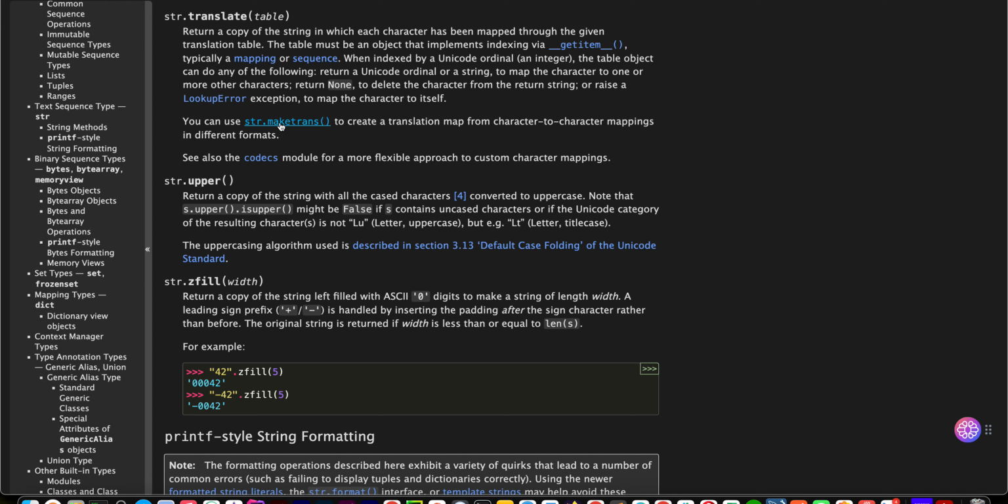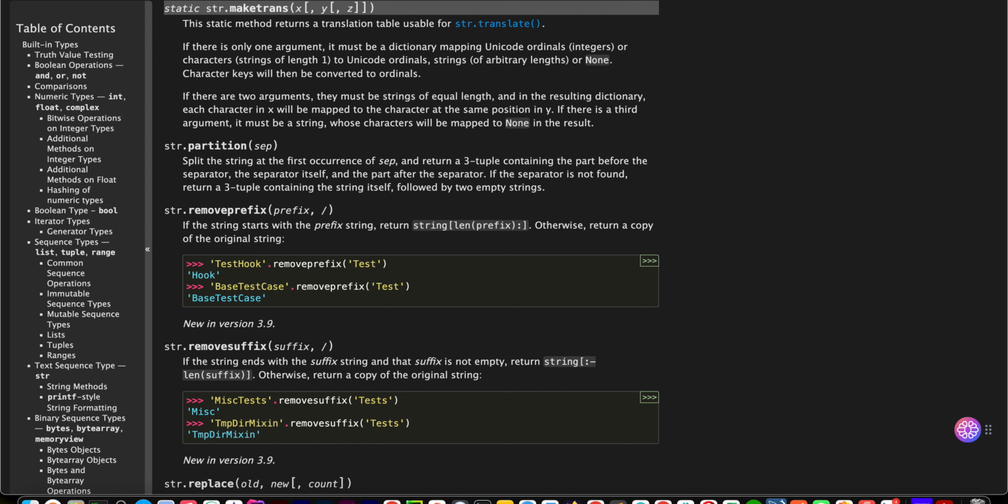You can use str.maketrans to create a translation map from character to character mappings in different formats. See also the codecs module for a more flexible approach to custom character mapping. maketrans.